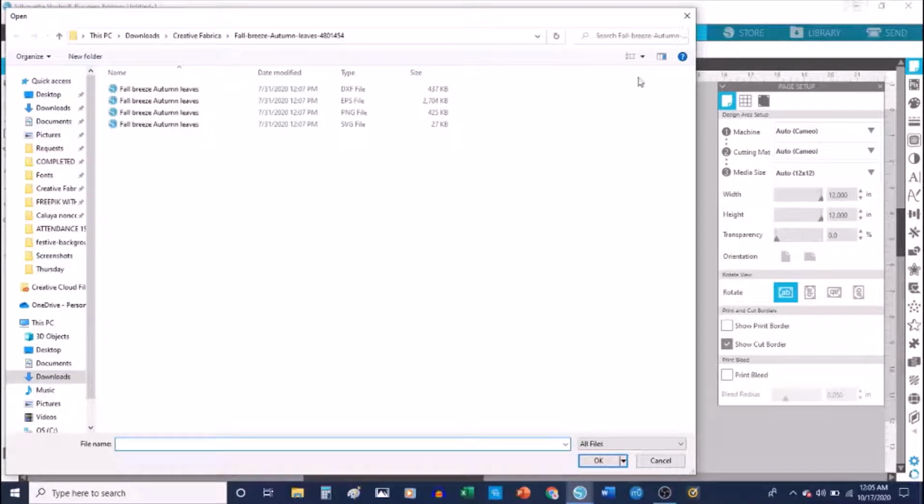So here's how we get started with Cameo. When you download a file, every file will have different options. And if you have it, the best file to use would be the DXF file. However, when you try to save your file, you won't be able to create an SVG file.